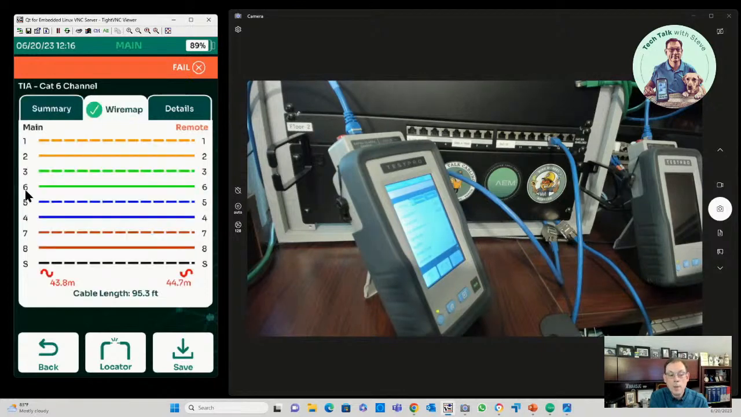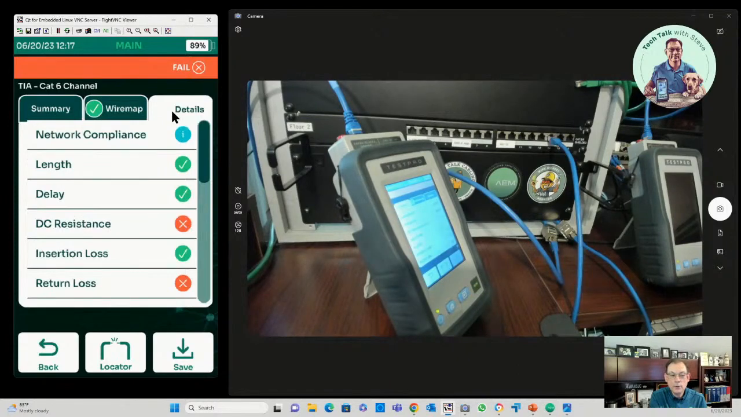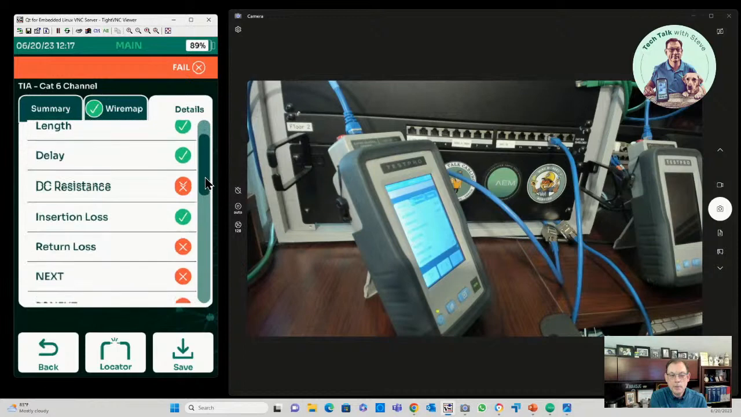If I click on the wire map button now, look right here. We see an indicator, a little sine wave, showing 43.8 meters from the main and 44.7 from the remote, about halfway along this 95-foot piece of cable here. So we've got an issue with the shield. I'm going to go into details, and we're going to take a look at the details here.